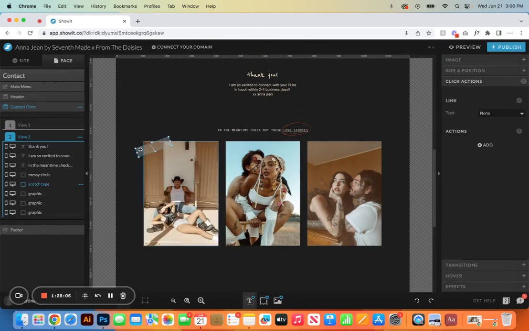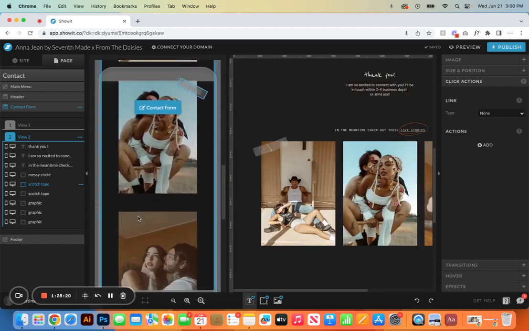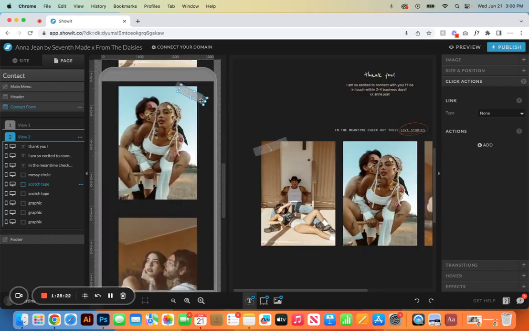If you ever want to duplicate any of the tape here, you can also click duplicate, and you could add in more tape, and we could also change the rotation, and then check mobile to adjust said tape.